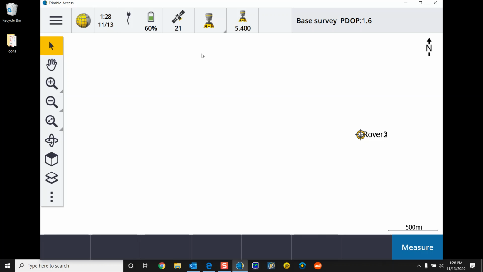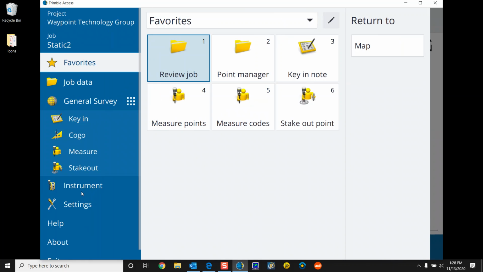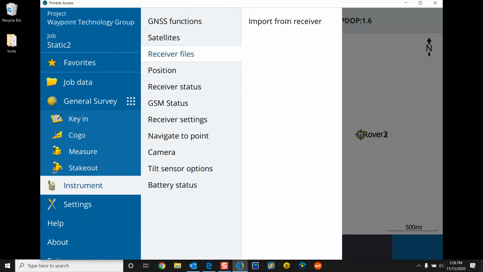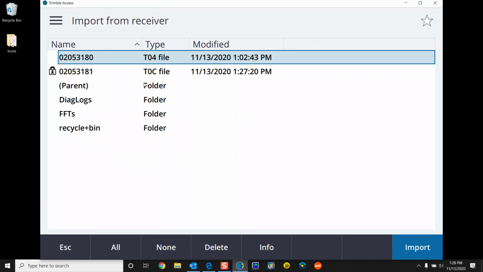And another way is to connect from Trimble Access to the receiver and pull those files out of the receiver into the controller through Bluetooth. So to do that, we're going to hit the burger button here. We're going to go to Instrument. We're going to go to, let's see, Receiver Files and Import from Receiver.